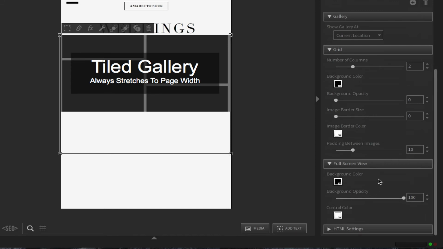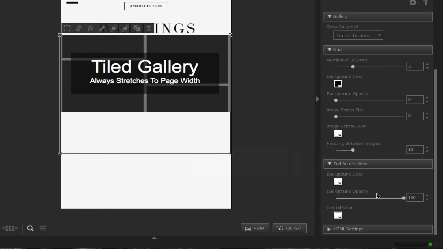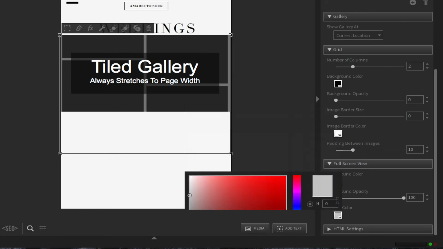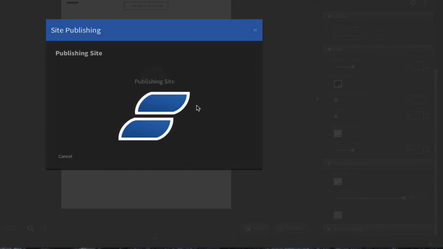Lastly, the view when you tap on a photo is the full screen view. Here you can also set a background color, which we'll set in this example to white, and you can decide if you would prefer the opacity to be down as well on that. We'll also set the controls to be slightly different than the background color. Let's take a look at the gallery by publishing it.